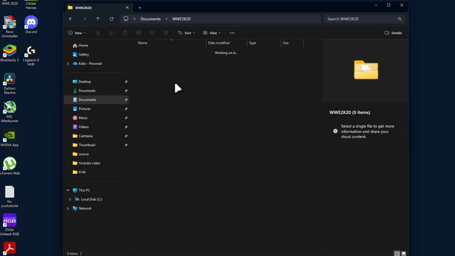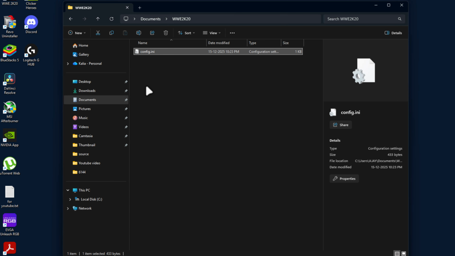If the game won't open, the config is often corrupted or contains unsupported settings. Deleting it forces WWE 2K20 to create a fresh, clean config at next start. And as you can see, the config file is created.